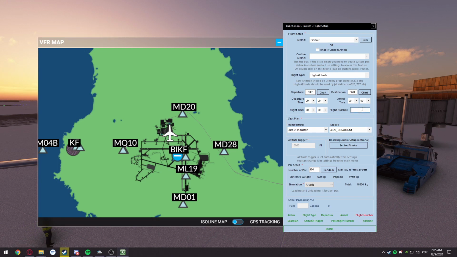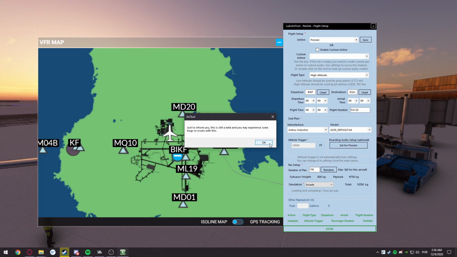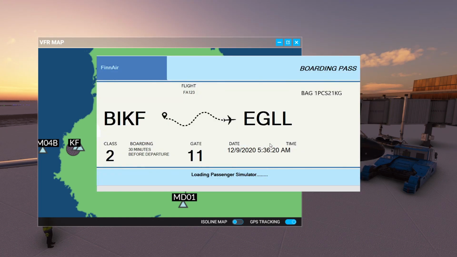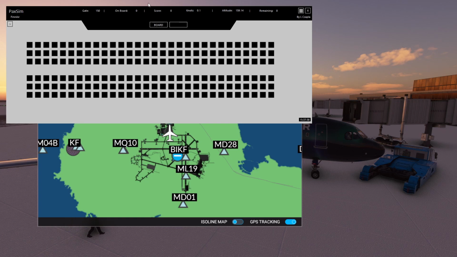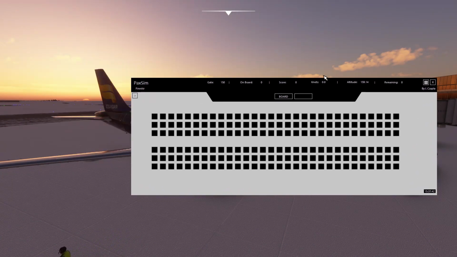We have the flight number, let's say Finnair FA123. These are all green, so now we can go done. Now you're gonna press OK. It's loading, we have our board and pass right here. It's gonna show us the seating. Let's close this in the back.